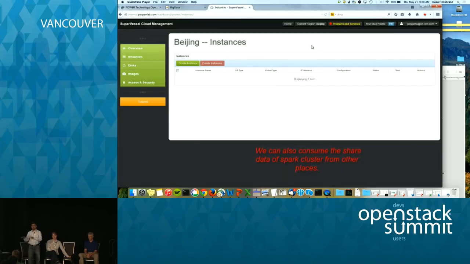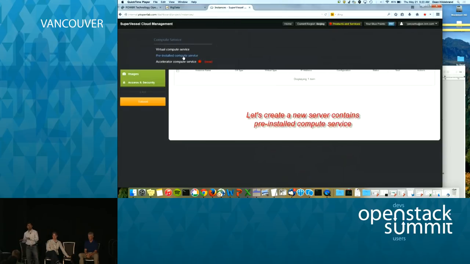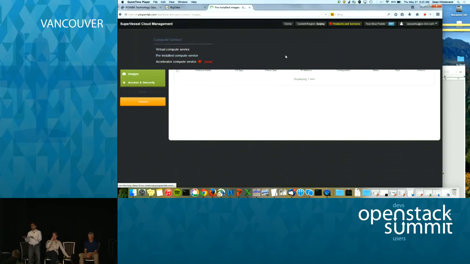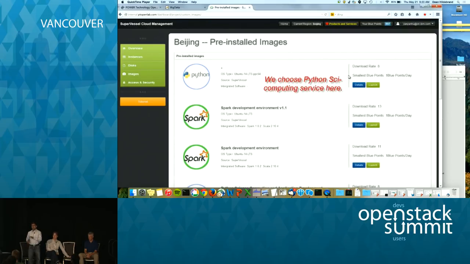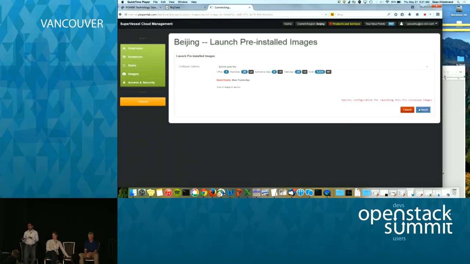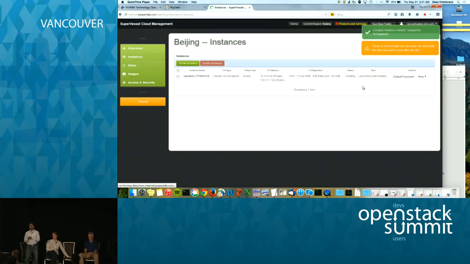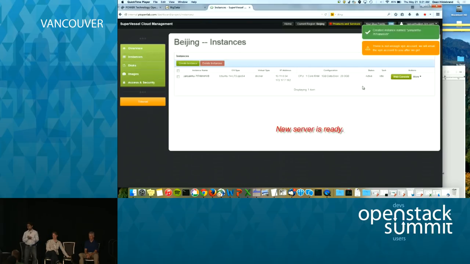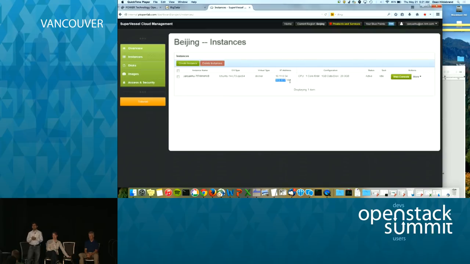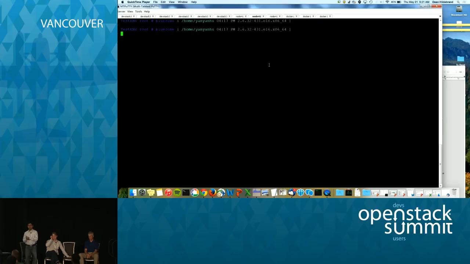So now we are getting into the second scenario, wherein we will show how we can use the same data in another instance. We are using a Python science image to launch another instance. The image is launched, and you can get into that. You can mount the same data inside this image and then use it.